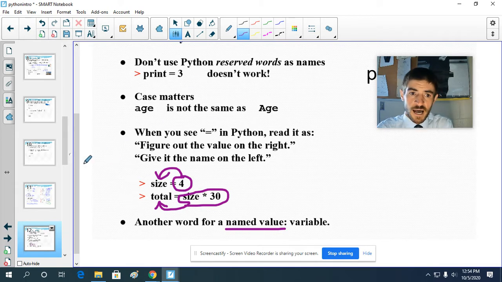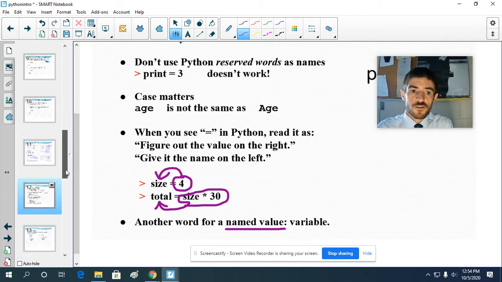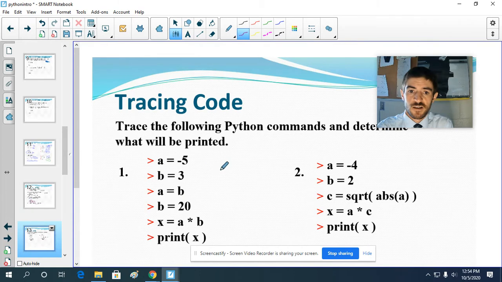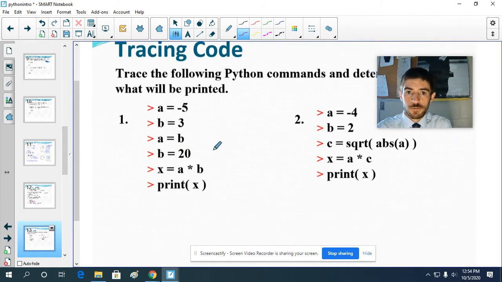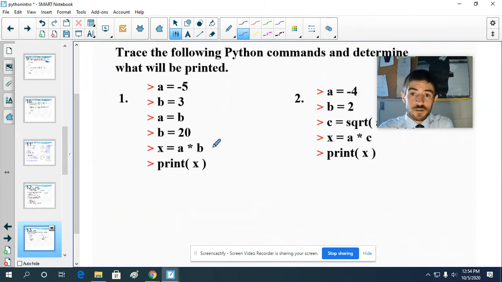So keeping all of this in mind, let's try another tracing exercise. We have 2 programs here, 2 little mini programs. And what I would like you to do is trace these, all right?